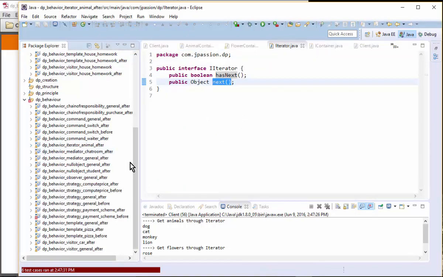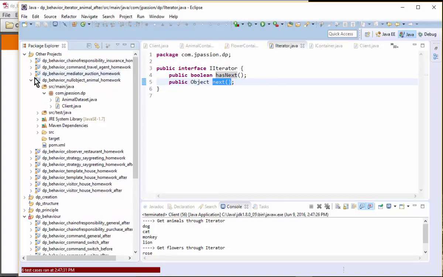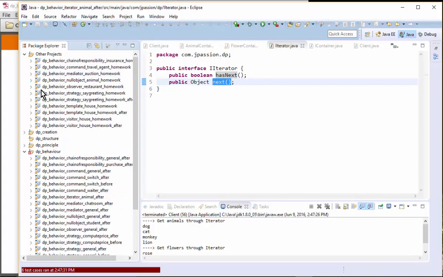All right, so let's see whether we have a homework for that. Yeah, I'm not sure we have homework for that. Okay, that's fine. Yeah, this is pretty straightforward.